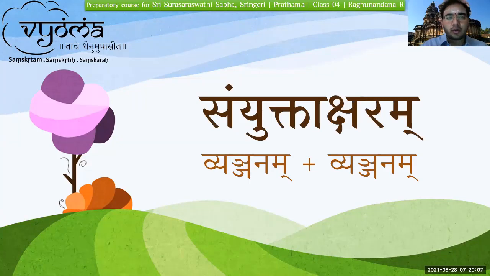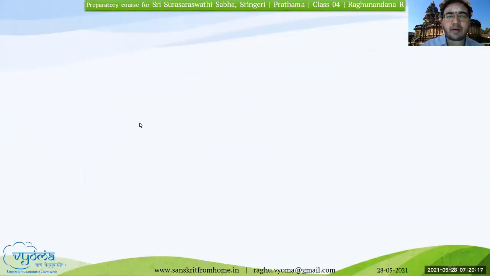Samyuktaksharam in the regional languages is also called as Vattakshara, and other names are there. So it's a Vyanjanam plus a Vyanjanam. We'll try to learn this in a different way, where we'll see a few examples and try to understand how this Samyuktaksharam is coming up and how to write them as well.